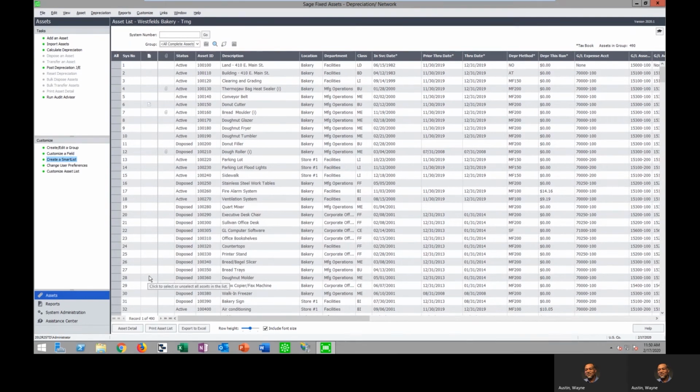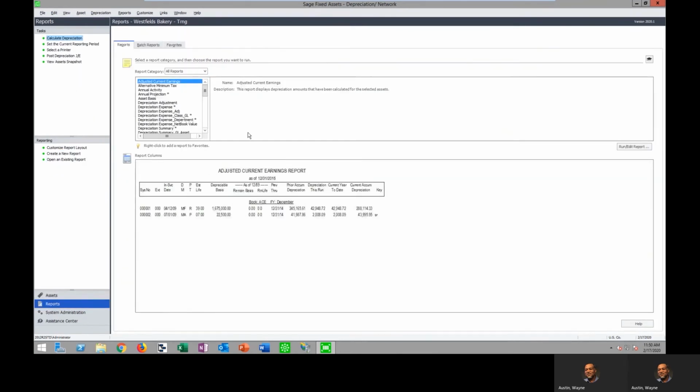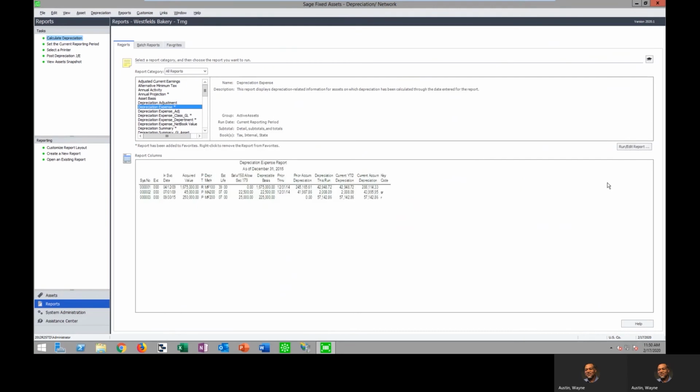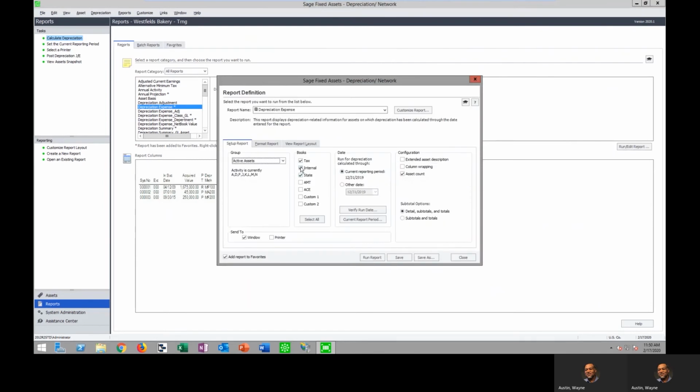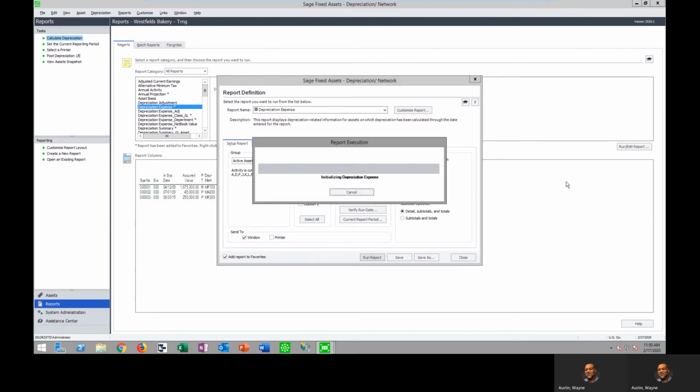Now, I'm going to go into some of the reporting so we can take a look at some of the important reports that you may need to run on a monthly basis, quarterly basis, or certainly at year end. There are many standard reports built in, and you do have the ability to customize these reports. So let's run the depreciation expense report, and I'm going to run this just for tax. I can run it for multiple books if I choose to. It will simply run those on separate tabs.